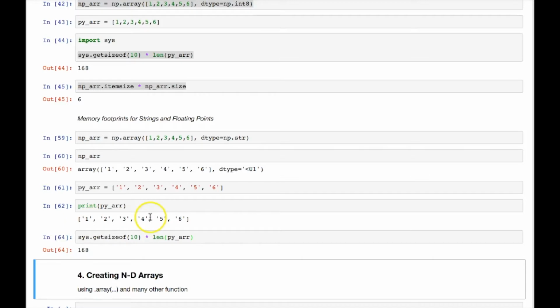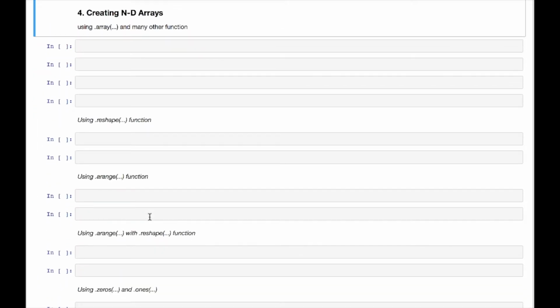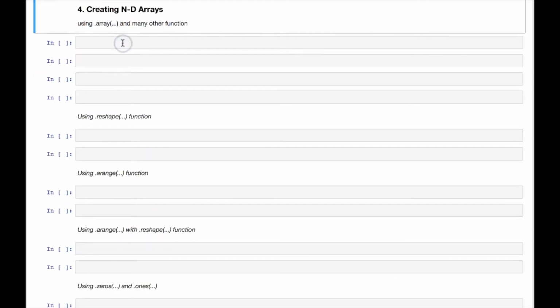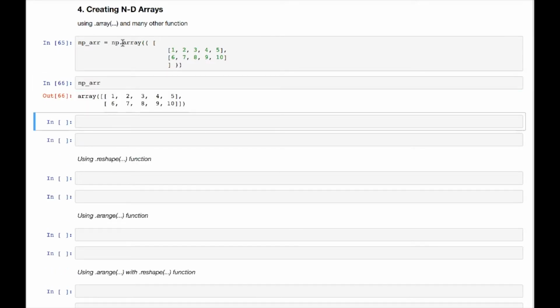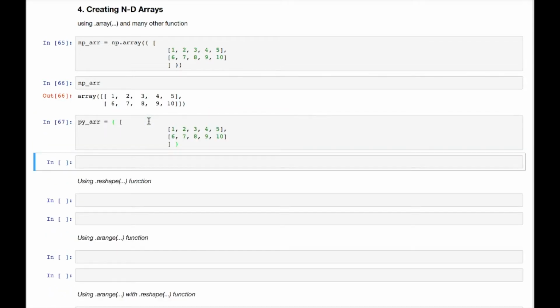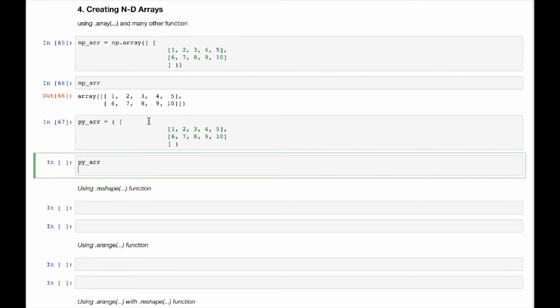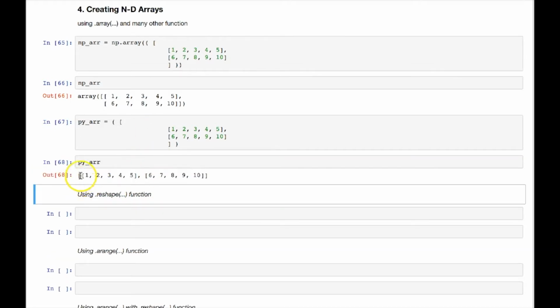Okay, now let's go to our fourth topic, which is about creating an n-dimensional array. We can also create an n-dimensional array using the same array function, but we have to pass n dimensions. I have just copy pasted an n-dimension thing. This is how I have created an ndarray. If I just go and print the NumPy array, you will see it's a 2-dimensional array. It's a 2 by 5 matrix. Similarly, I can also create a Python array of the same type, and if you just go ahead and print pyarr, you'll see the 2-dimensional array.